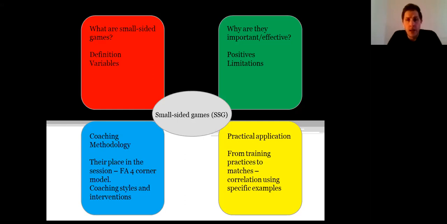Finally, I'll be moving on to the practical application of those small-sided games. So basically trying to find real-life examples from professional football and trying to correlate that to training practices and small-sided games and examples of those small-sided games. And that's it, really. That's going to be the main structure of the presentation.